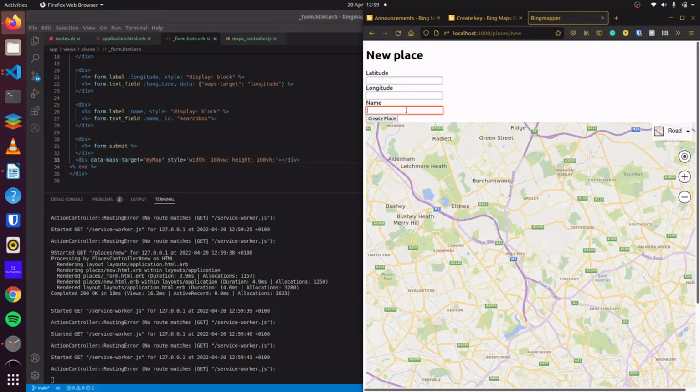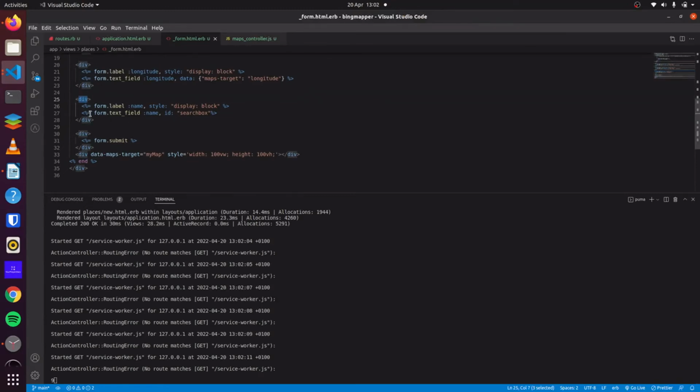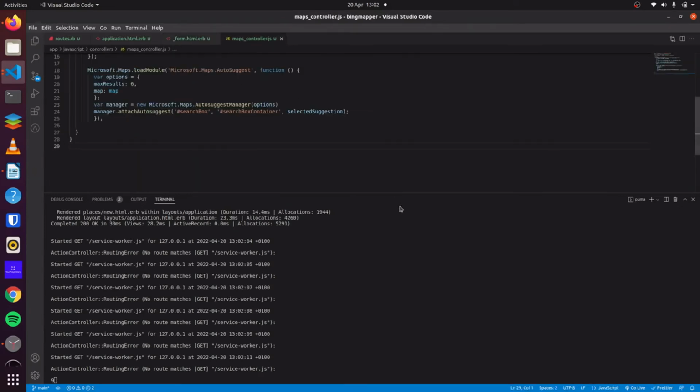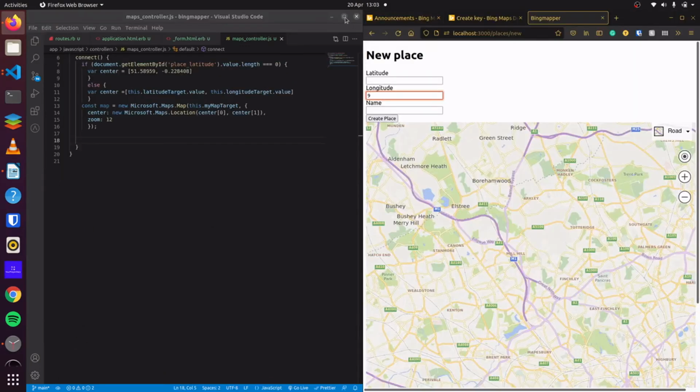So our next step, we want to enter a name here, and we want Bing Maps to automatically present us with a drop-down list of locations. So when we click on it, we can focus on this right here on the map. So we update our form again. Here, since we're using this for our search box geolocation, we give this an ID of search box container. Then we can save this.